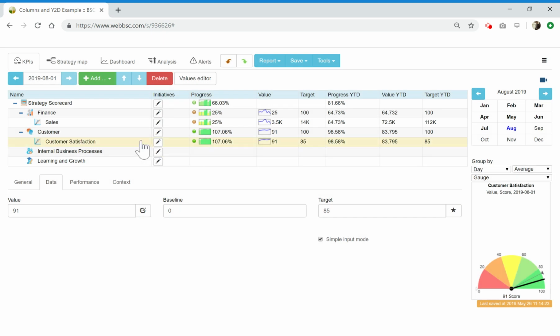Okay, so in this case, I see that, for example, for August, my current value is more than target. So for August, my progress is 107%. And here is my overall progress in terms of reaching the goal of 85. I see that my accumulated value for this period for the year is 83. My target value is 85, and my current progress is 98. So that's how this logic works in BSC Designer.